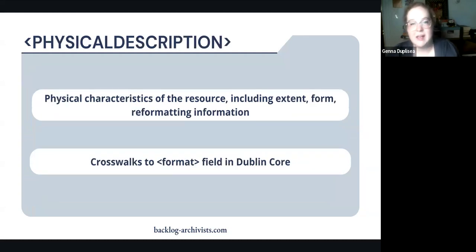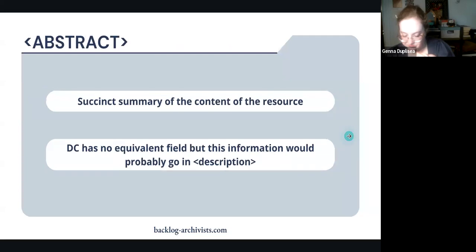Physical description describes the physical characteristics, including the extent, like how many folders it is, the form, and any reformatting information, like whether this is something that has been microfilmed. All of this crosswalks to format in Dublin Core. Next slide, please. And actually, you could also put some of the physical description in the description field in Dublin Core. That's not official, but depending on the information you have, you probably could do that.